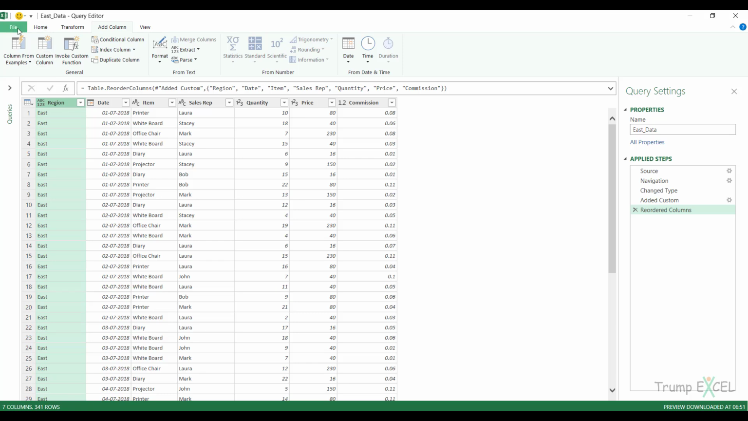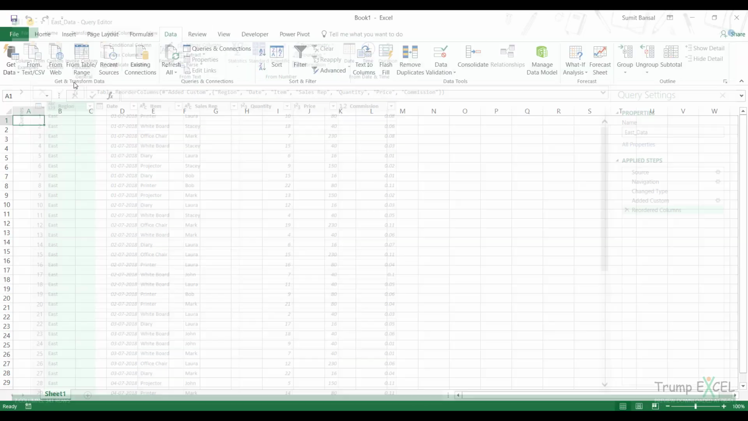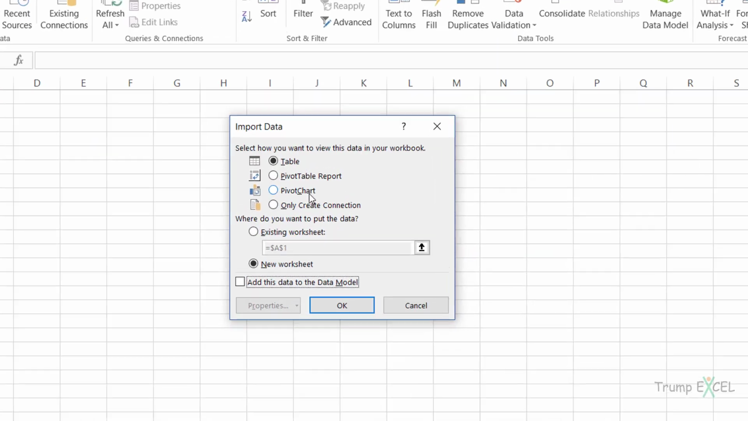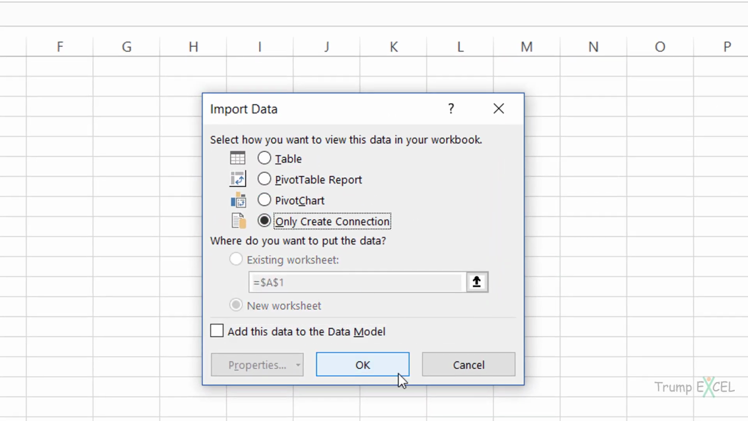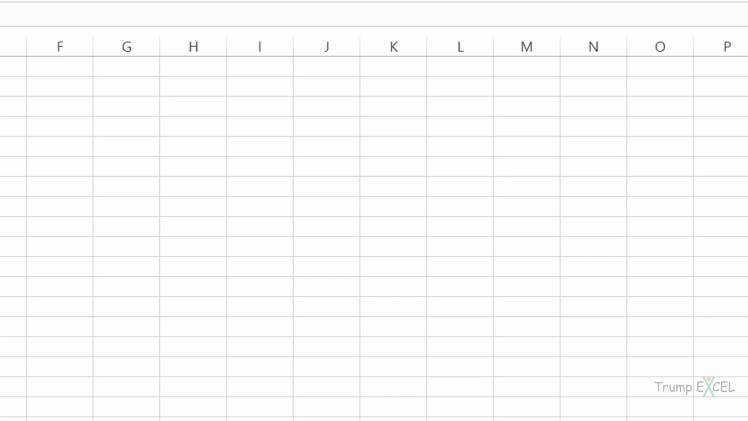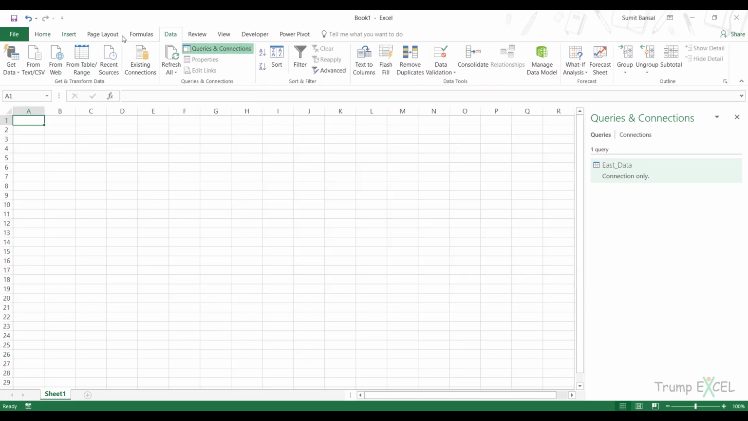And now I would click on File, Close and Load To. And instead of inserting it in this workbook, I would only create a connection. So this connection is created, and similarly I need to do this for all those workbooks. So let me quickly do this.